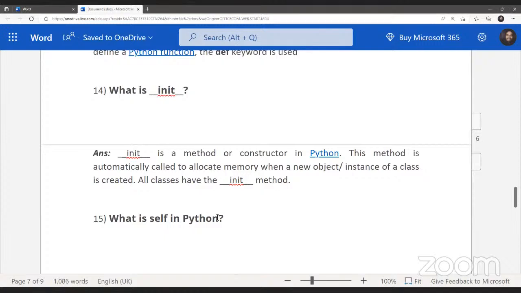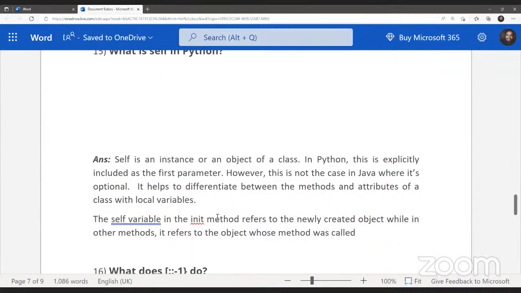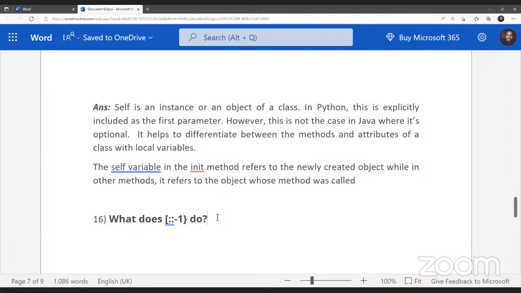Yeah. So as we look into this, self is an instance or an object of a class. In Python, this is explicitly included as the first parameter. However, this is not the case in Java, where it's optional. So it helps you differentiate between the methods and attributes of a class and local variables. So as we look into the next question, what does this function do?